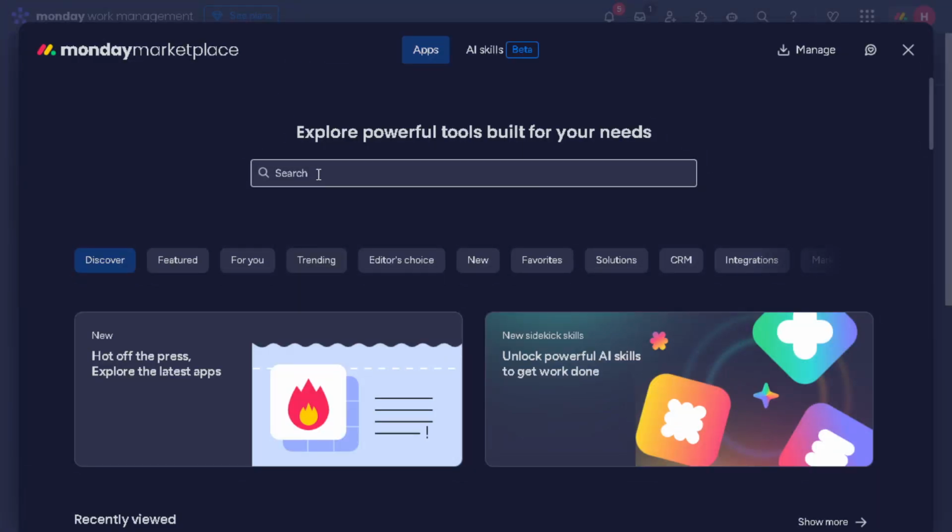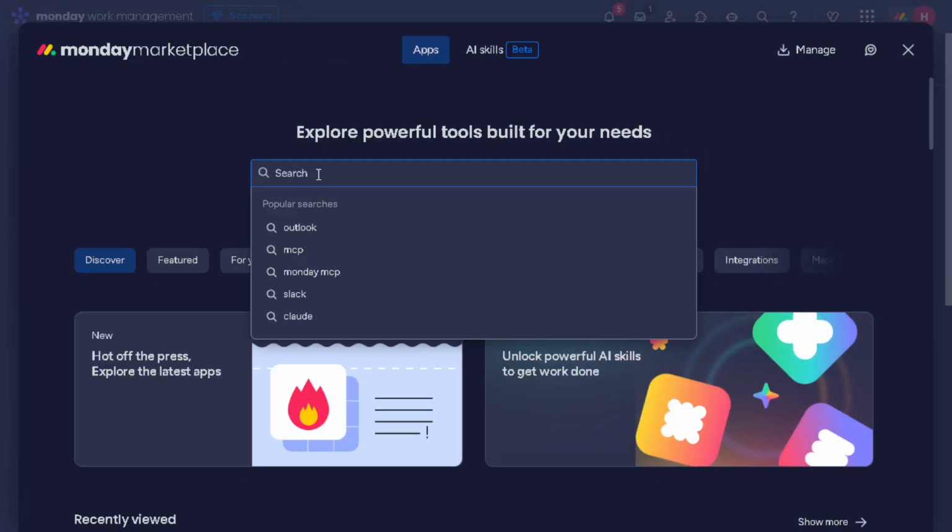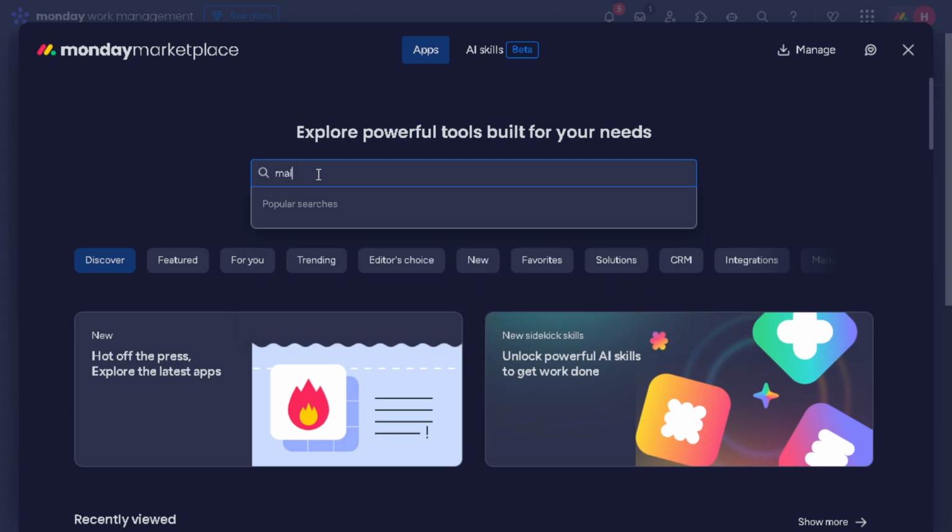This will take you to a new section filled with integrations and apps that you can use. Next, we're going to find the Mailchimp app. At the top of the Marketplace, there is a search bar. Click on it and type in Mailchimp. After a moment, you should see a list of results. Locate the official Mailchimp app, which should be among the top results, and click on it.